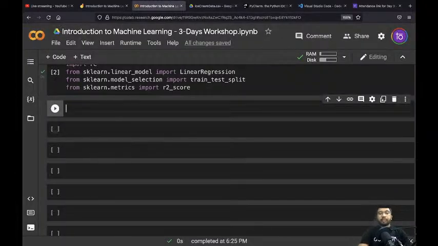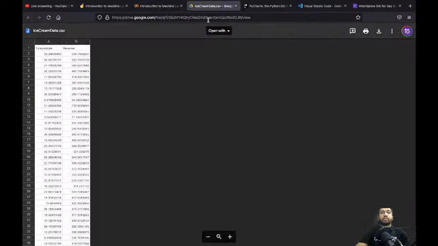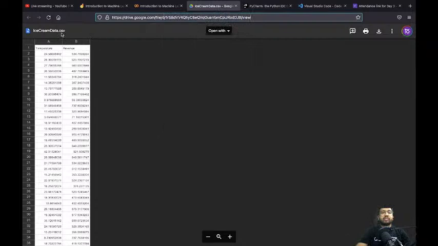For that I'm going to create an object, df, and over here I'm going to use pd.read_csv, because if you see the format of this file, it is a csv file. We have to read a csv file. If this file is an excel file, then we are going to use read_excel, or if it is a json file, then we are going to use read_json.